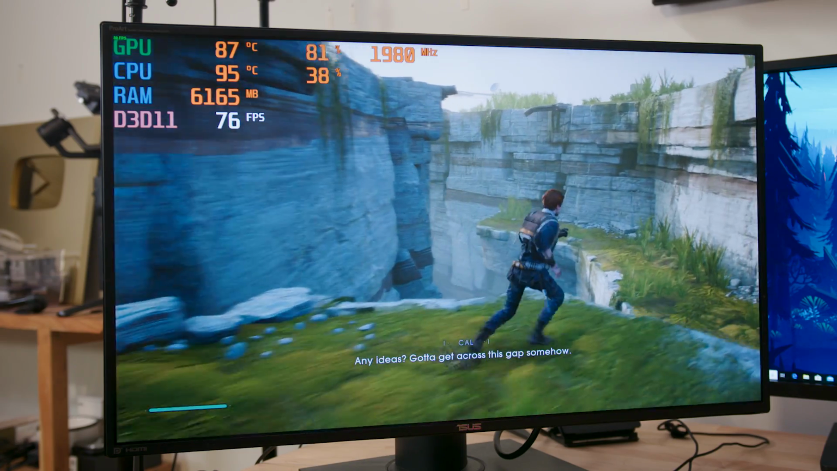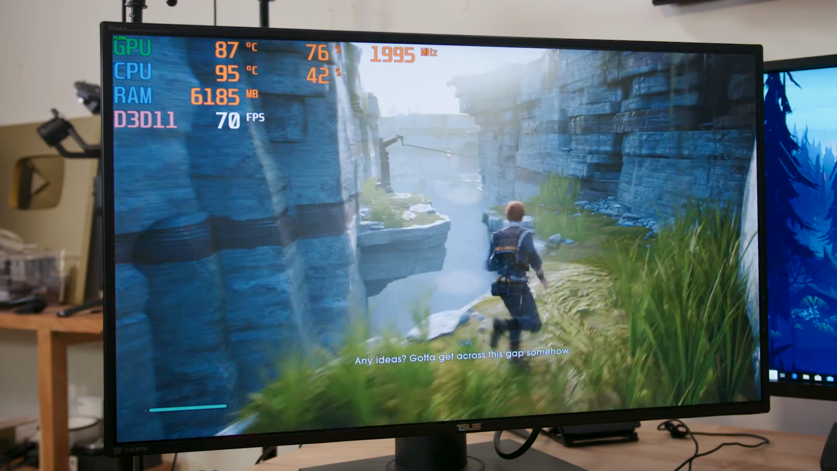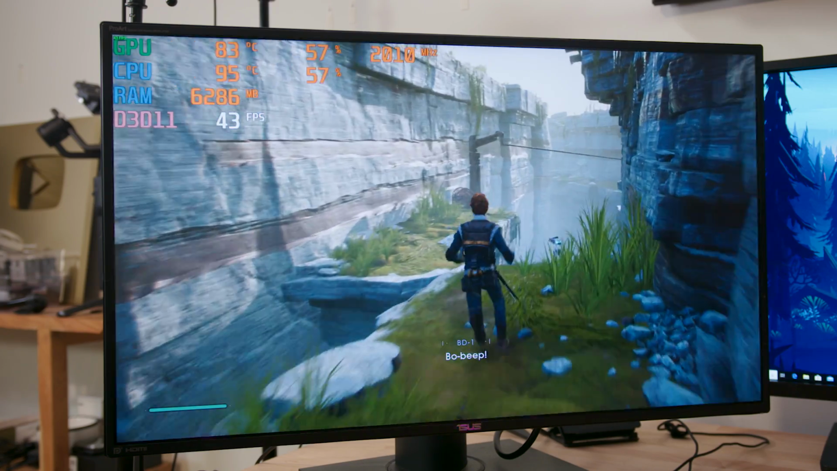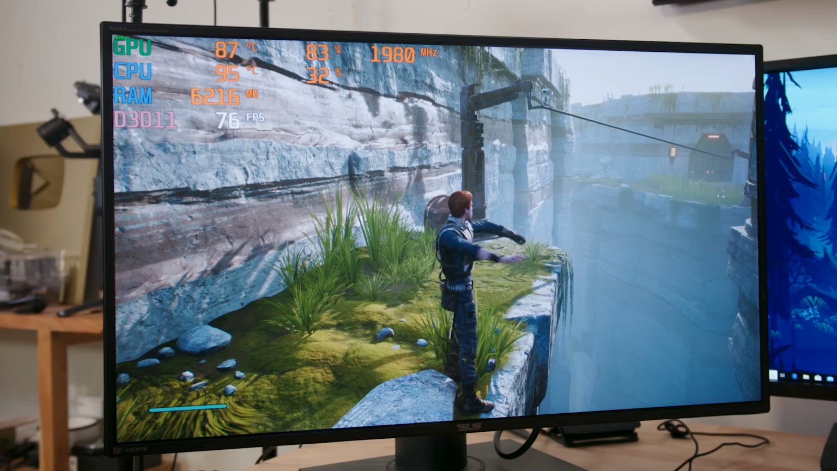But at any rate, I wouldn't say the system is usable. Well, it's usable, but I wouldn't recommend using it in its current state. The temperatures are just too damn high. So we are gonna have to make a little change here.